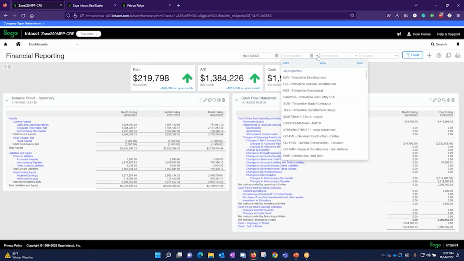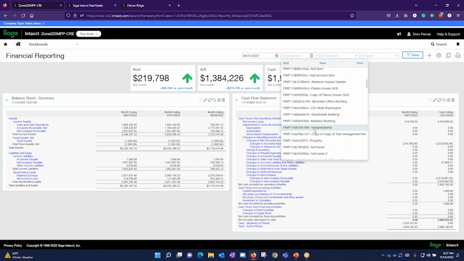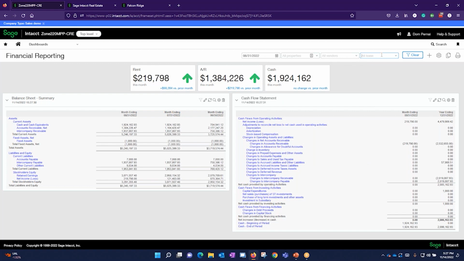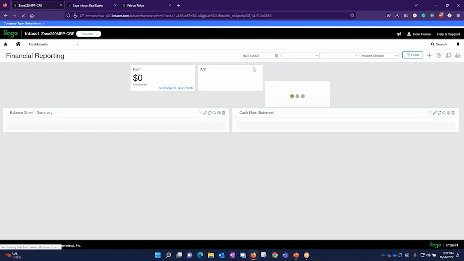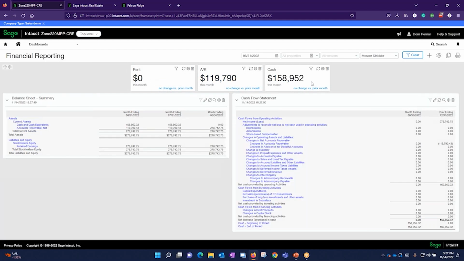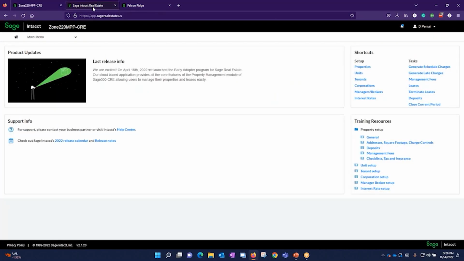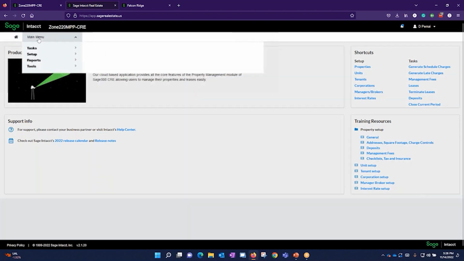I can also look at it for a group of properties, maybe a portfolio or an individual property if that's what I'd like to do. And then all the way down to a lease level where I'm able to drill in on one given lease as of August to see exactly what happened this month in those performance cards, as well as from a financial reporting perspective.